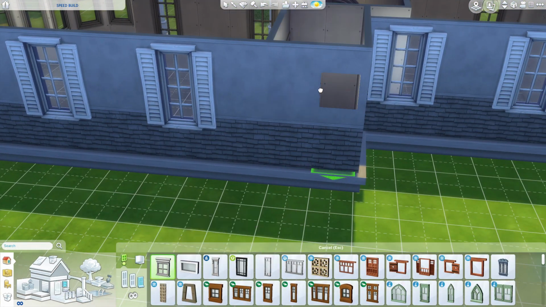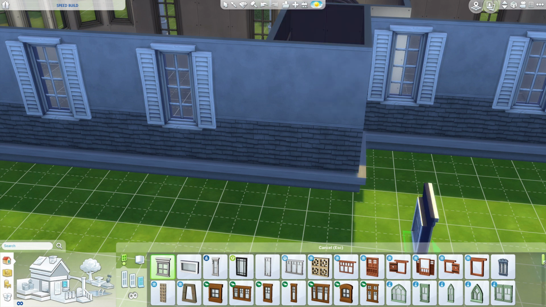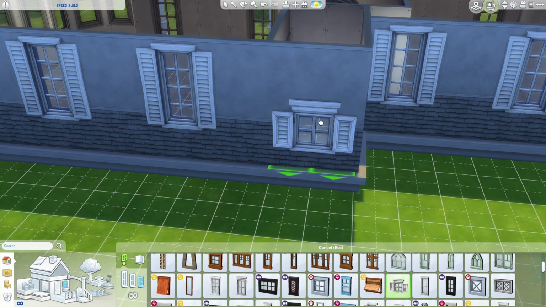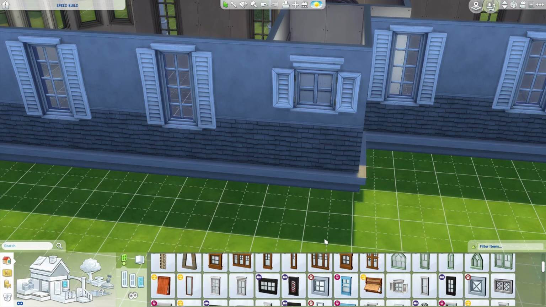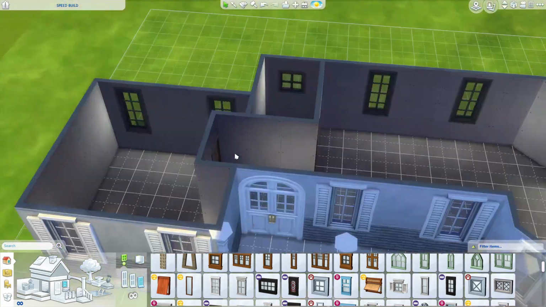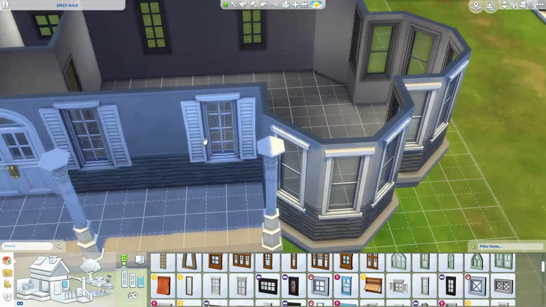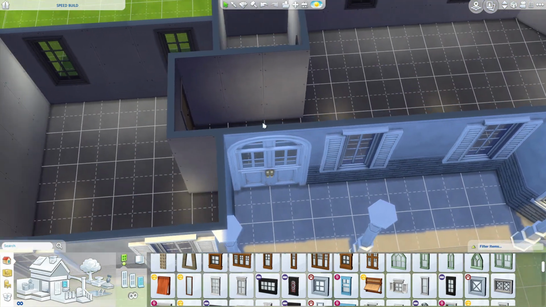Alright, so we're gonna add in another, not that one, but a shutter window, this one here, which turned out to be the perfect size. I actually do like them, and I will have to start using them.